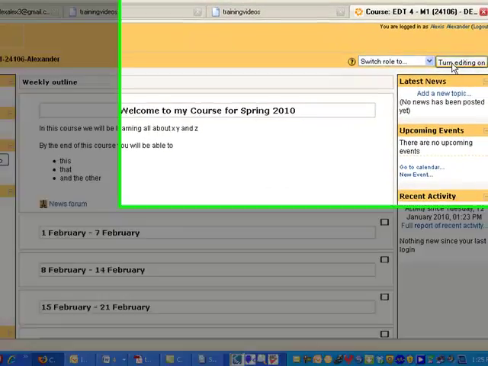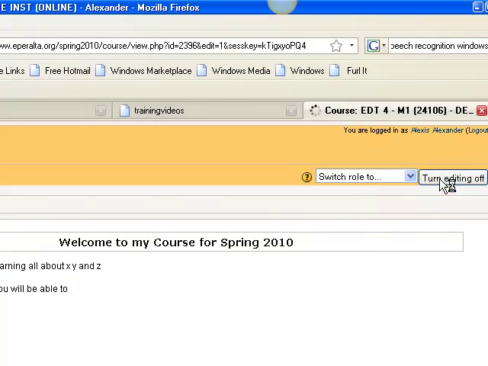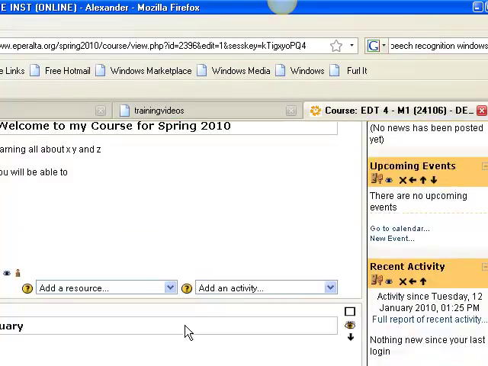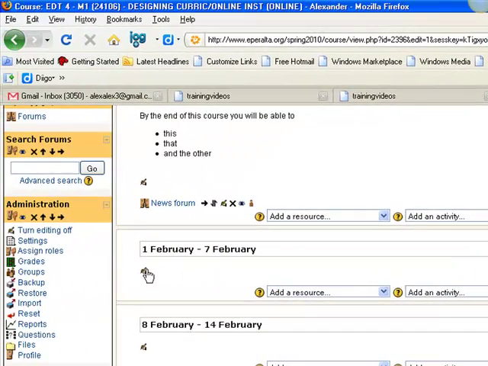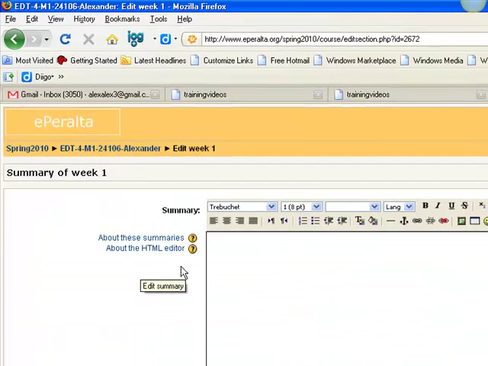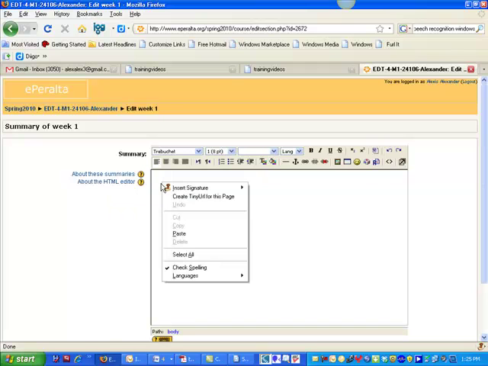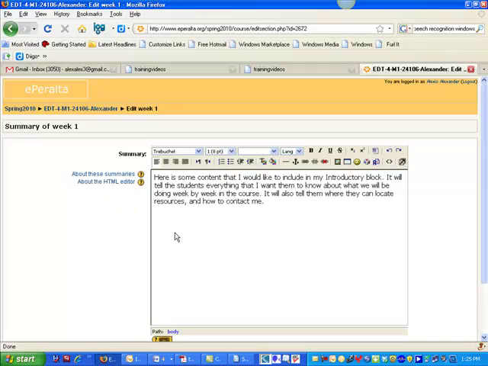Once again, I have to turn editing on. Let's go down to the first week of the class. I'm going to click here on the little hand. Takes me to my HTML editor. Now I'm going to paste the text.